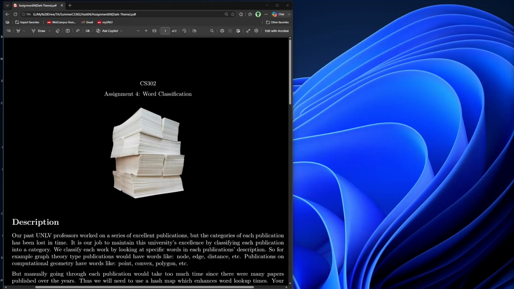Hey everybody, welcome to another CS 302 assignment, and for this one, I guess this is called word classification. And of course, there's a paragraph there, just a little make-believe story about this problem. This is also another ACM coding, a competitive coding type problem.